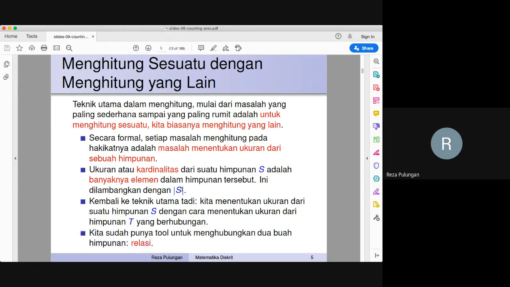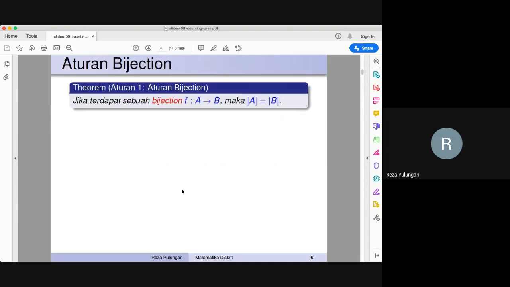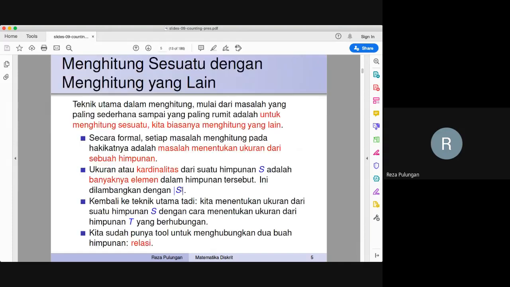Okay, let's continue. How do we make this connection between these two sets? We have already covered this topic before, I think before the midterm exam. There is a mathematical tool for that, namely relation. A relation basically relates or creates a mapping between the elements of two sets. And by looking at the relation, its characteristics, and so forth, we will be able to do a lot of things.